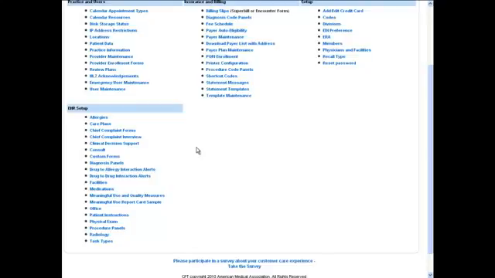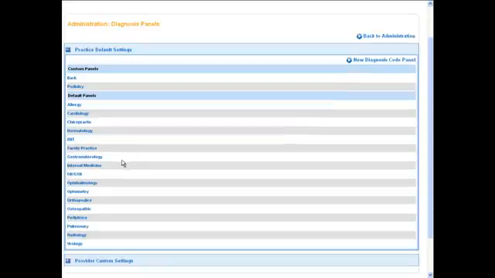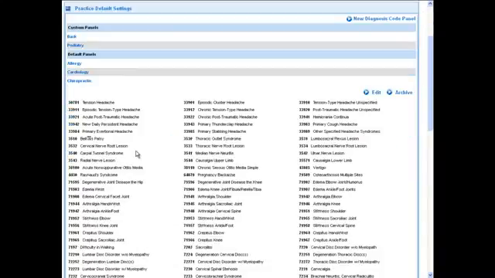Next, we'll go into diagnosis panels. Diagnosis panels allow you to create different panels for the codes that you would use most commonly. We do supply default panels to you in our system. To see what we have in our default panels, click on the blue link, and we will display all of the codes that we will supply to that panel.